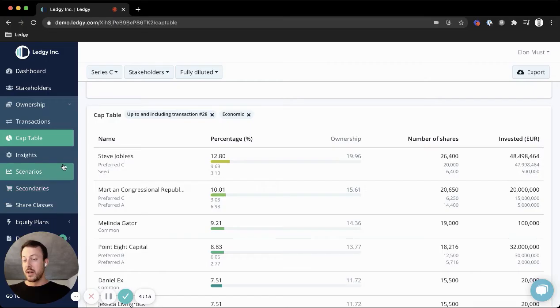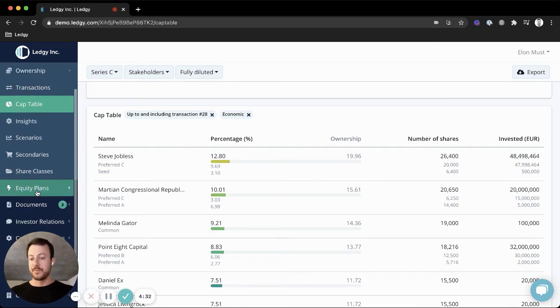Now, there will be much more to discover also for scenario modeling, where you can model future financing rounds. That's going to actually natively happen on the platform, which is quite unique again. So you don't actually have to do anything in spreadsheets. Everything is happening on the platform. And there are a lot of plausibility checks, so you can be sure that there's no error in that process.